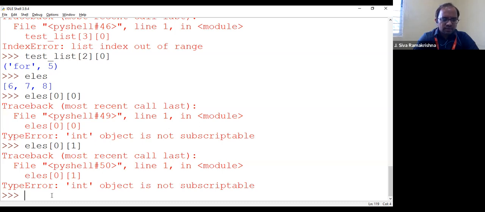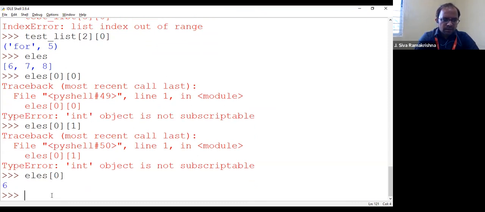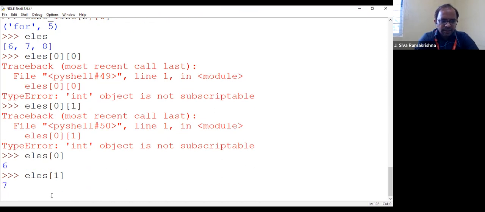ELES of, okay. ELES of 0. Okay. Since it is a column matrix, there is no more argument. So you need to call this with a single bracket only. So since it is a column matrix, that is the reason. ELES of 1, you can get 7.